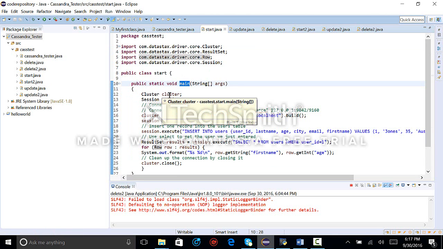First, I declare a cluster. A cluster is a collection of nodes. Clients send read-write requests to any node. It takes the role of a coordinator node and forwards the request to the node responsible for servicing it. Next, I declare a session. It is used to create a connection for our keyspace demo.